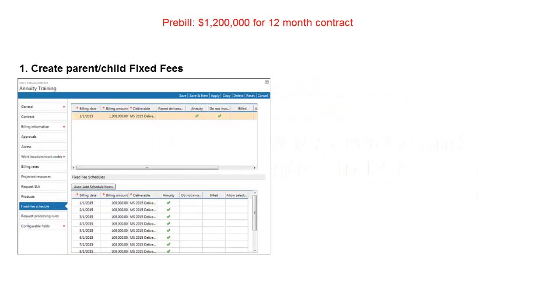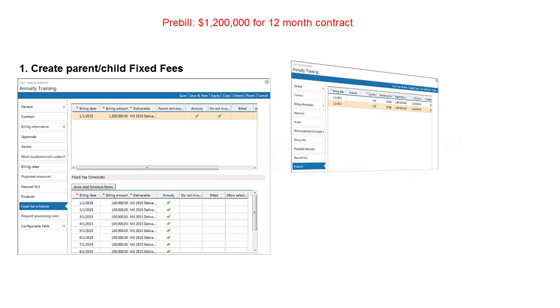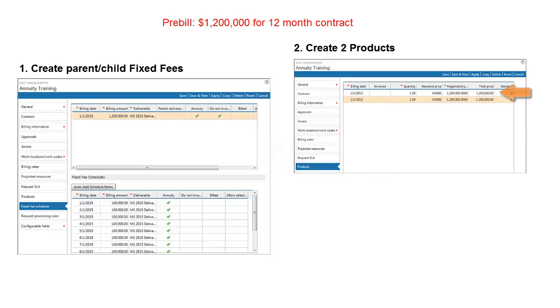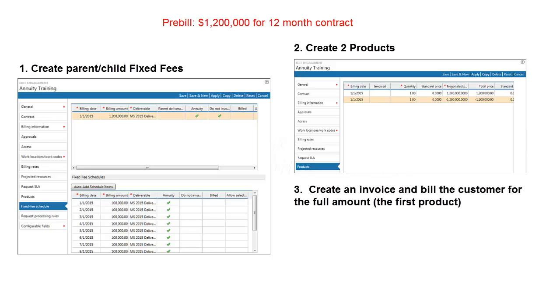1. I need to create my parent and 12 child fixed fees, one for each month. 2. I need to create 2 products. One will be in the full amount of $1.2 million, and the other is in the inverse of that, the negative $1.2 million. So they cancel each other out. Make sure that the products are also assigned to a project. Now, you would create an invoice and bill the customer for the positive full amount, which is the first product. You would also create an internal draft invoice for the negative amount.